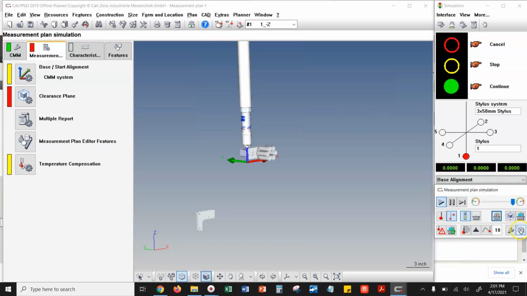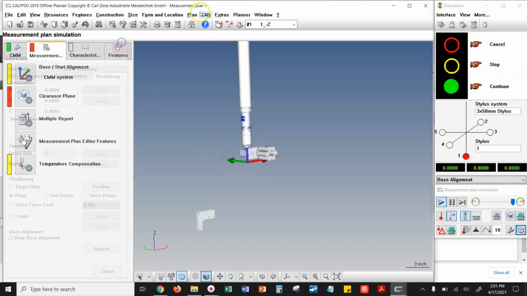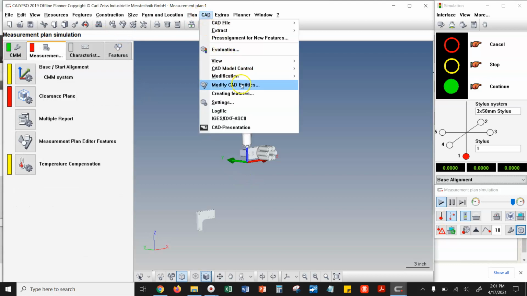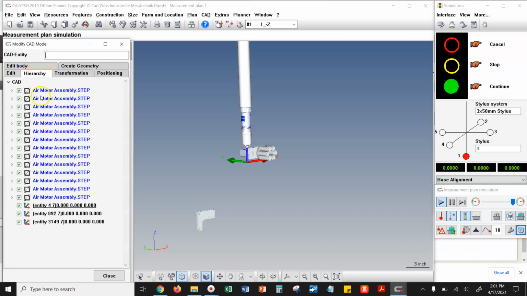Okay, now I'm going to do a sidebar here and I'll come into modify CAD model, or if you like, you can go modify CAD entities here. It's the same window, right? I want to come in here to hierarchy and I want to show you that there are 1, 2, 3, 4, 5. There are many different CAD models that are in this file, right?